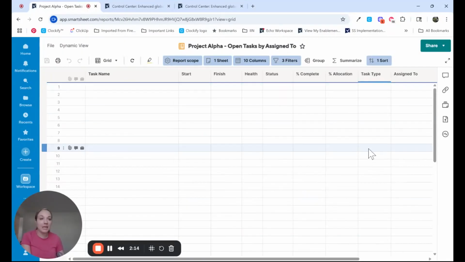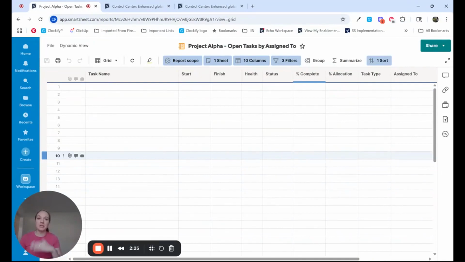Again, very beginning stages of this, but definitely a really exciting new feature and functionality going along with the vision of Smartsheet of really bringing everything into one user interface and making it easier and not having to go to different tools and pages to be able to make these changes.